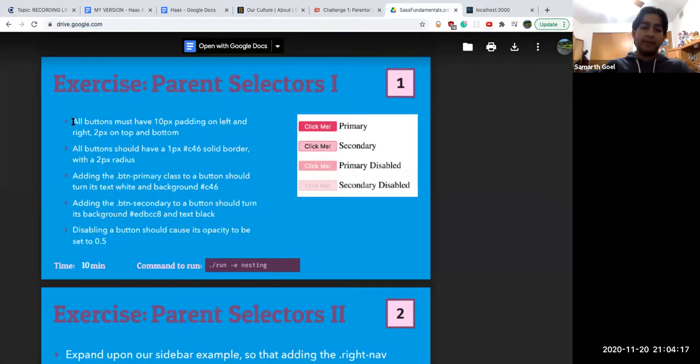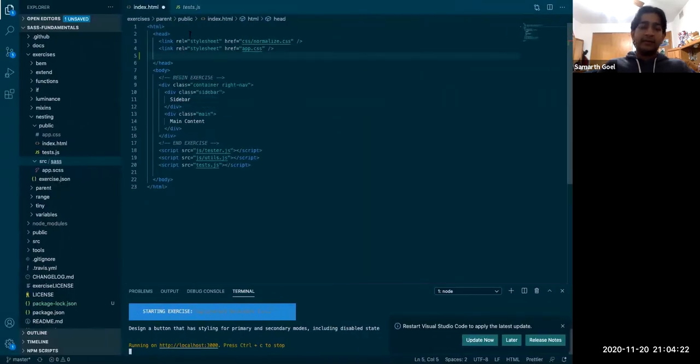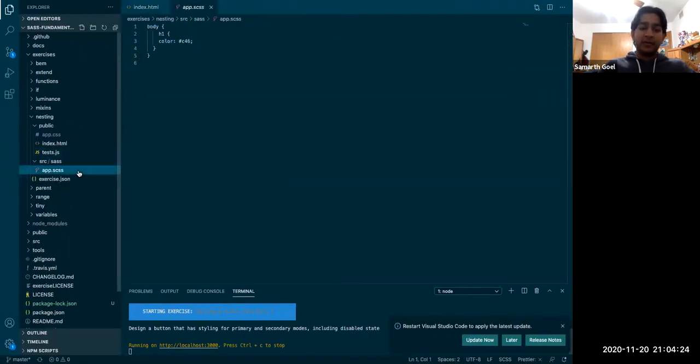So for exercise 1, these are the parameters, right? I'm not going to go through this in much detail. I'm just going to show the main.